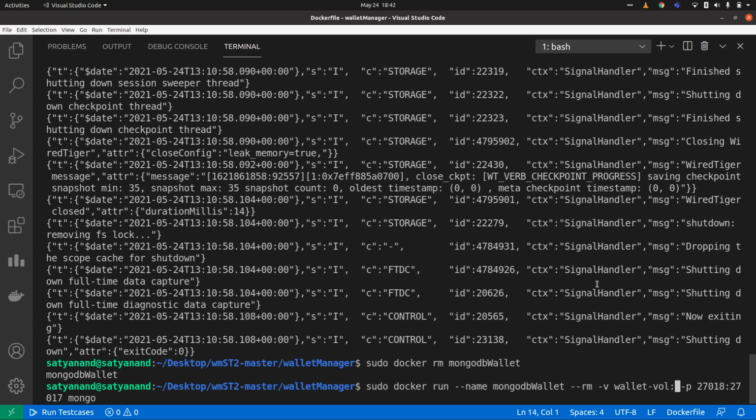and I'll bind it to /data/db. You don't have to really worry about what /data/db is. It's inside a container. There is a directory db where all the data is saved. So that is what I'm mapping to the wallet volume.